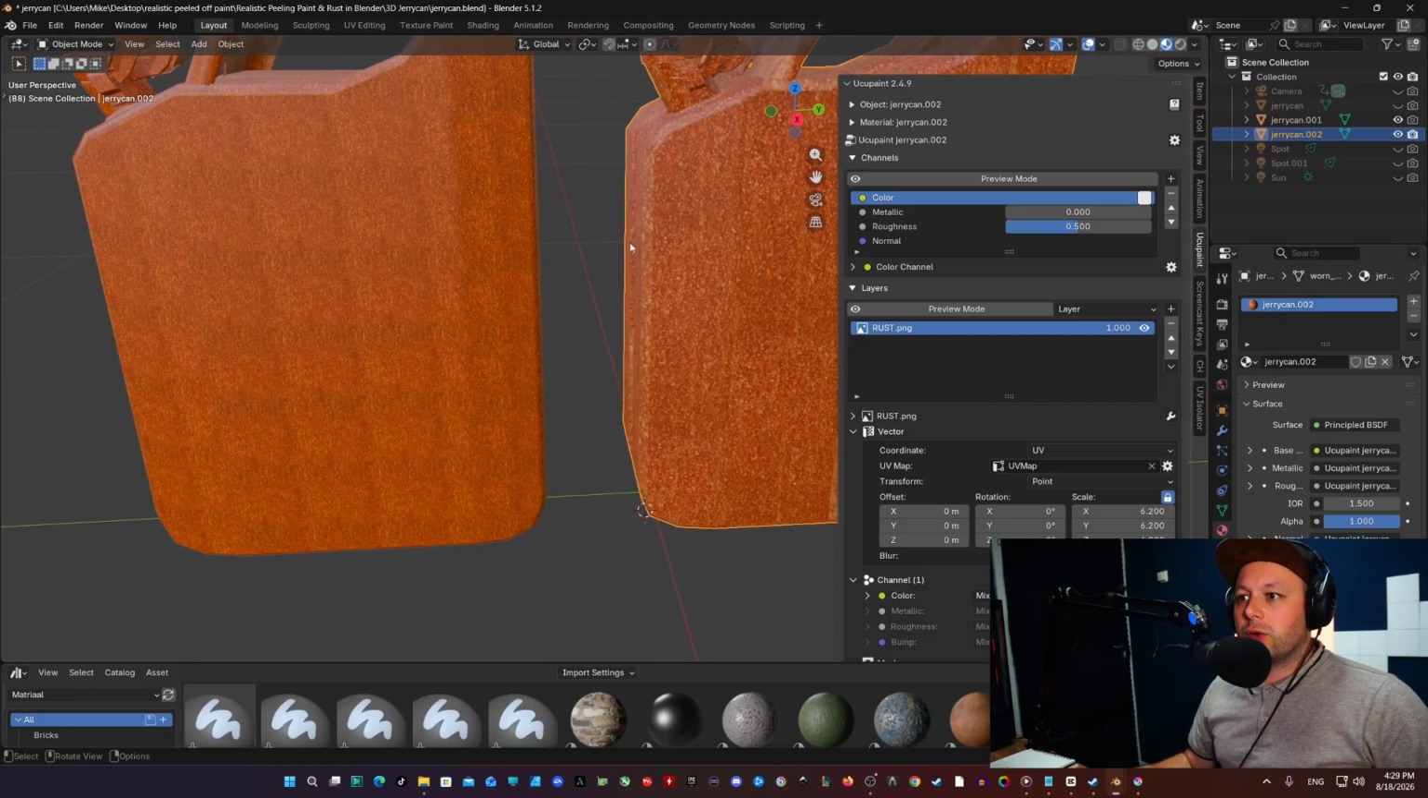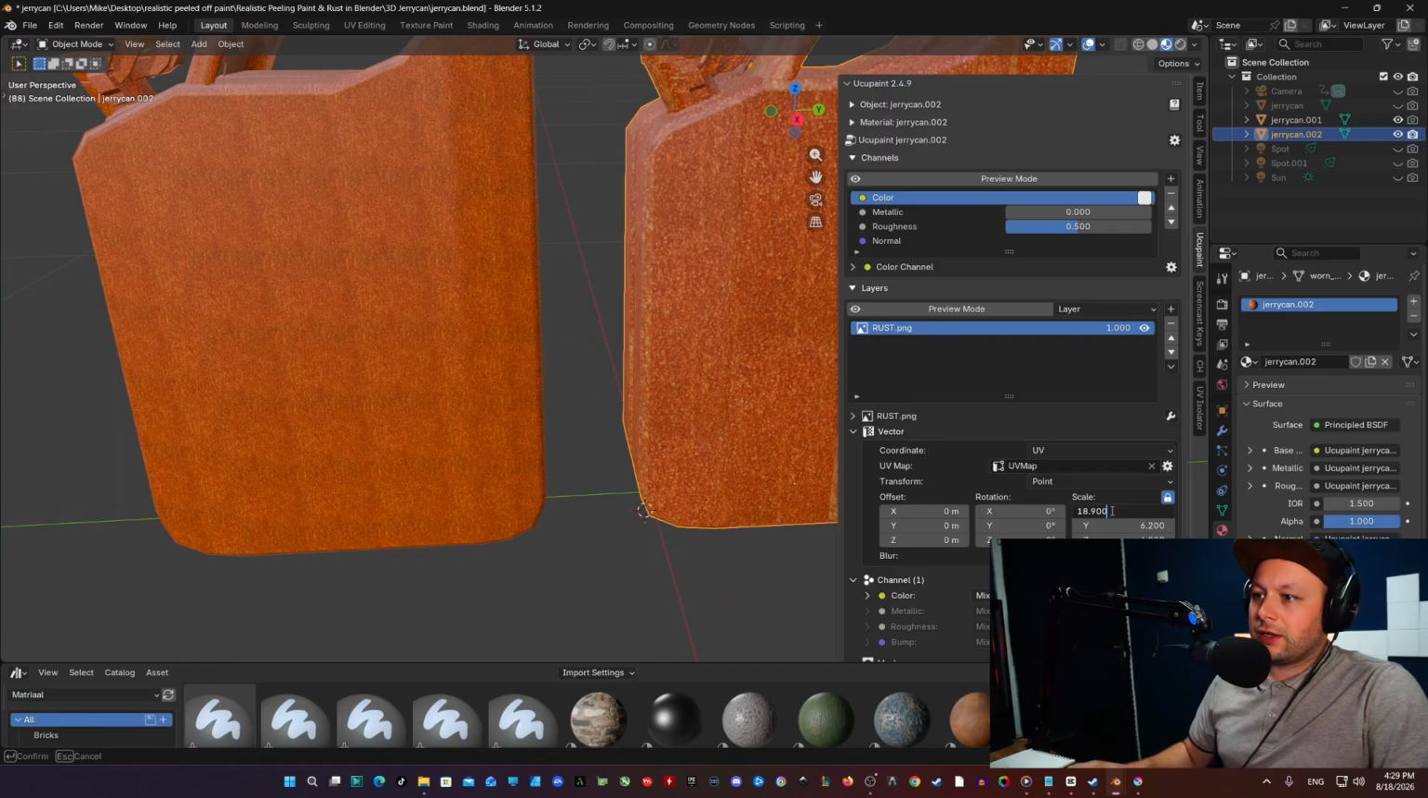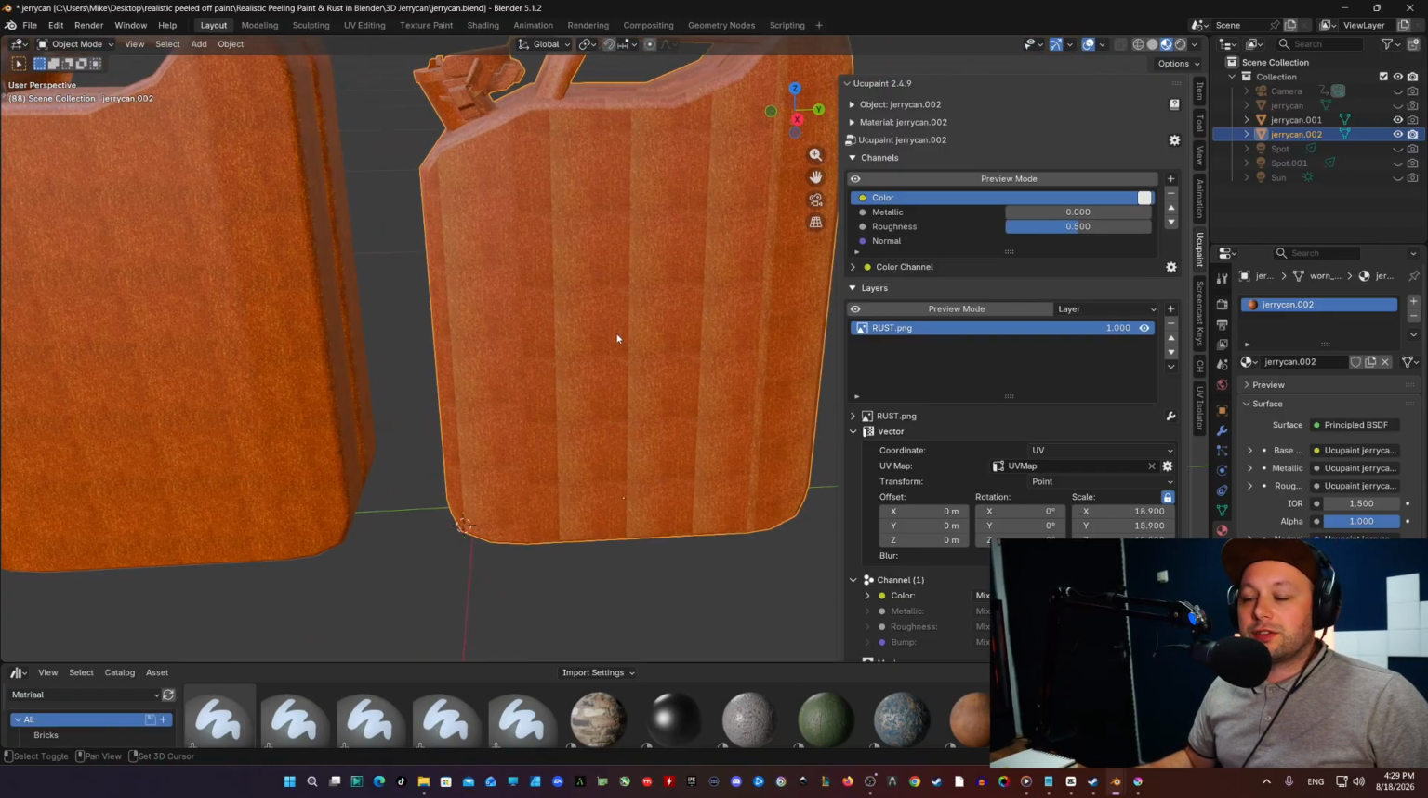But if I go back to the old one and I make sure it's on the same scale, so 80,900, you see the difference. You see this is not seamless at all.